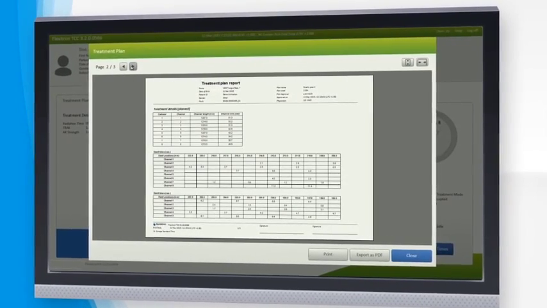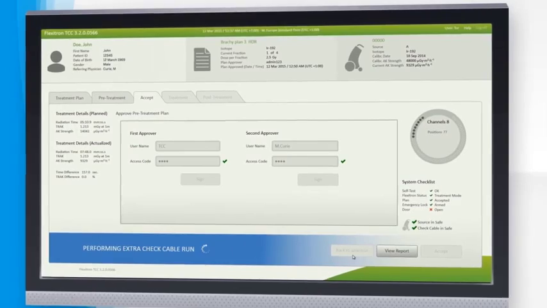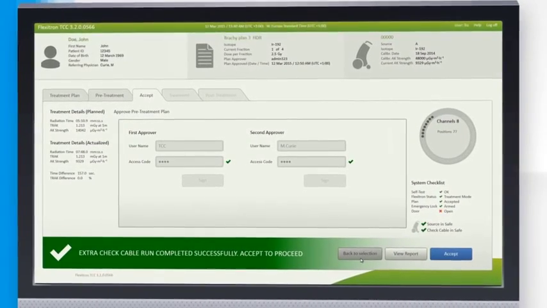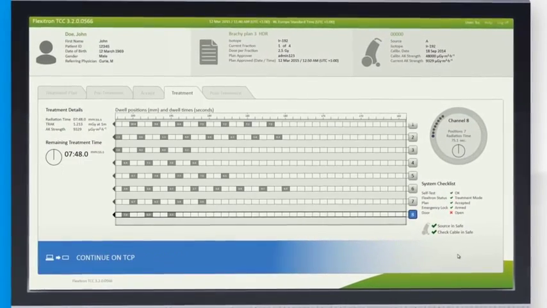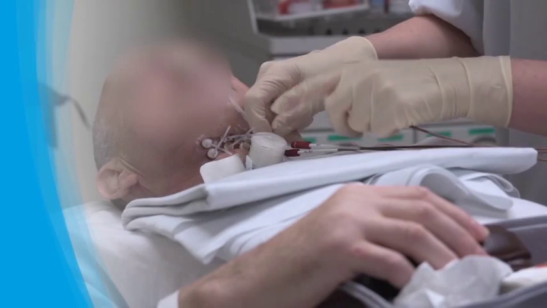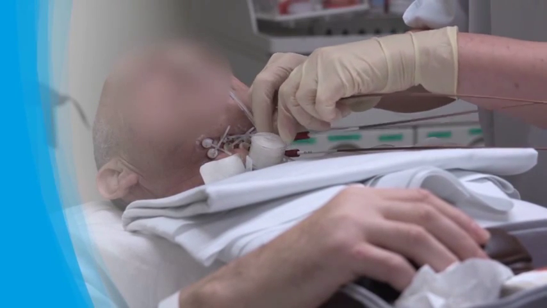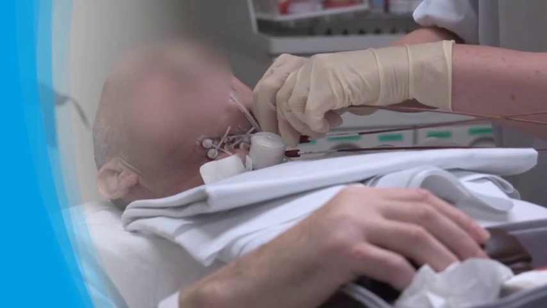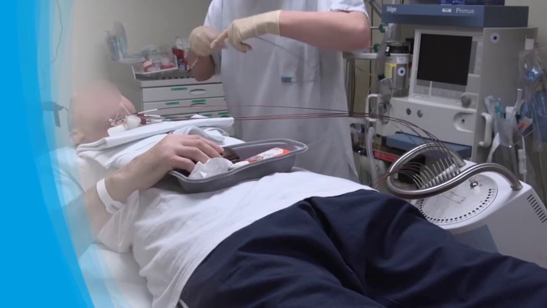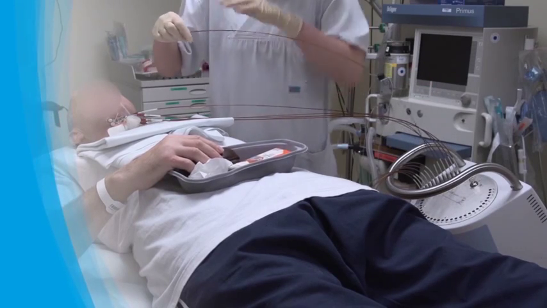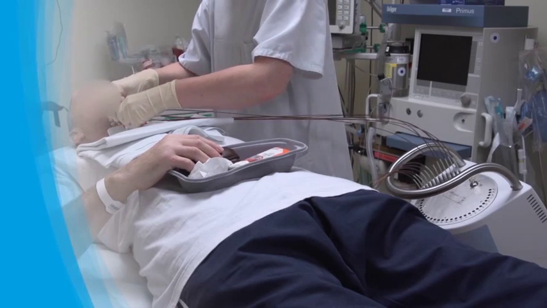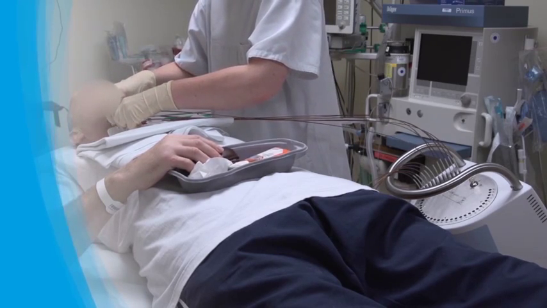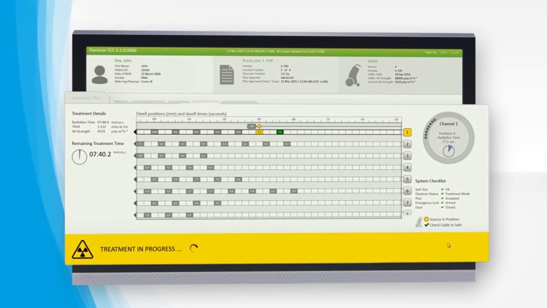To ensure optimal safety, Flexitron offers the extra check cable run to detect any possible obstructions or malfunctions. The transfer tubes are attached to the flexible catheters. Because all transfer tubes have a fixed length, 1,000 millimeters, the reference length will always be the same. This way, errors can be prevented. The treatment will now begin.